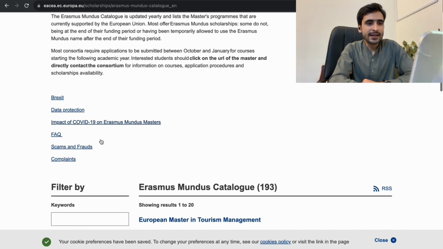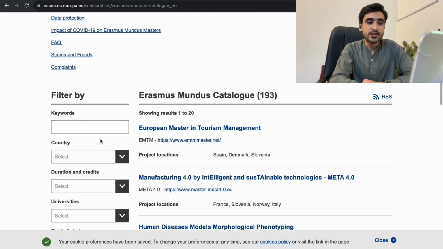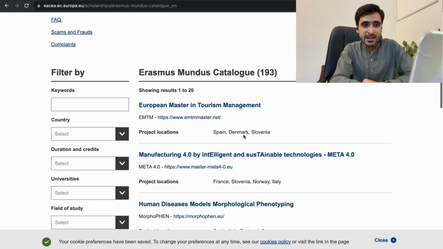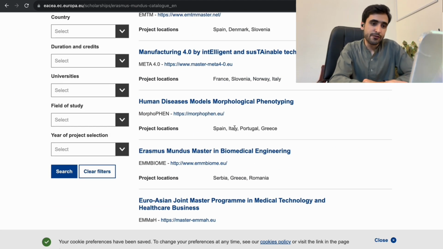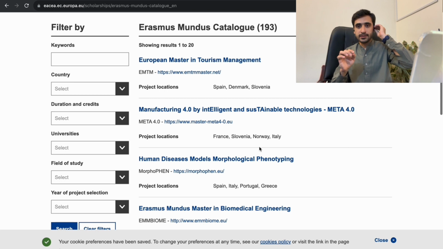When you open the catalog, you will find all the programs that are being released by the European Union. This year 193 programs are available to apply for, and if you look, you will find tourism management, sustainable technologies, morphological phenotyping, biomedical engineering, and things like that. You will see that these are all specializations. These are not generalized degrees. So keep that in mind.